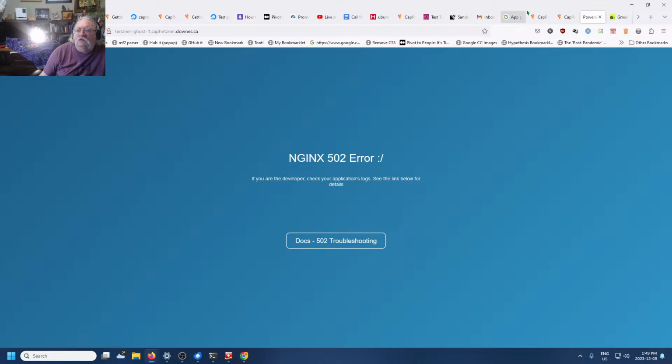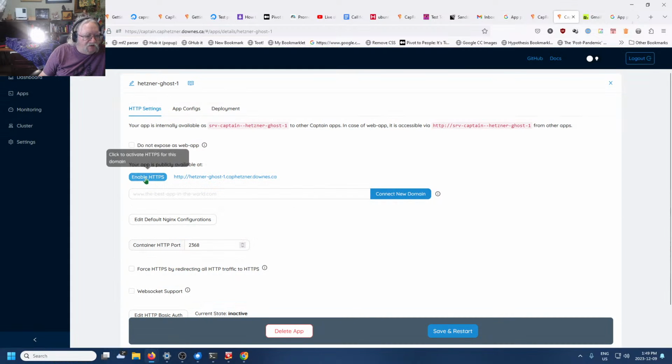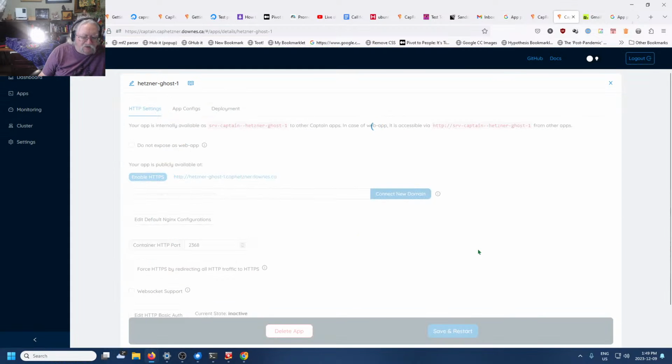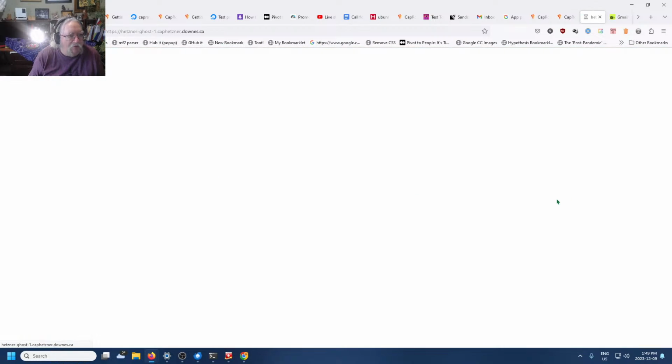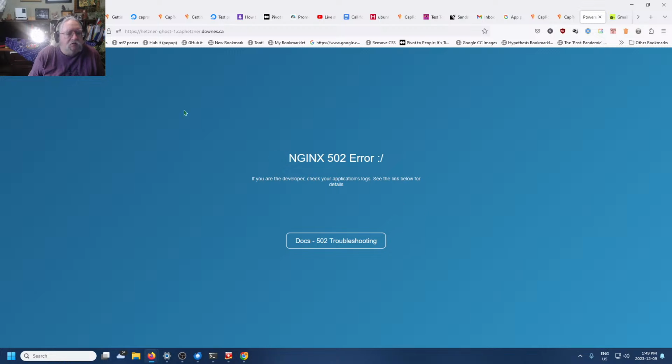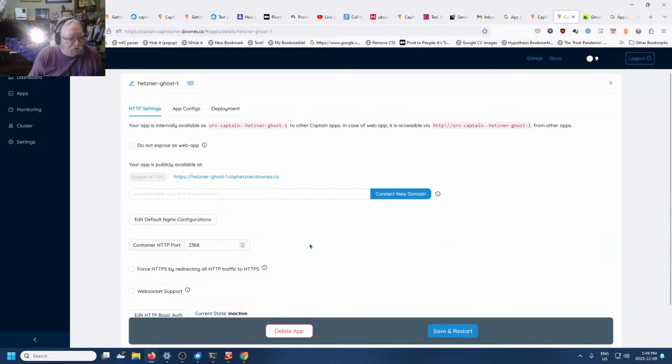Oh, okay, I see. So I have to click this enable HTTPS button. So it's going to run Let's Encrypt for hetznerghost1.caphetzner.downs.ca. Okay, HTTPS is now enabled. Now we'll go into it. Nope, still got a problem. Huh.